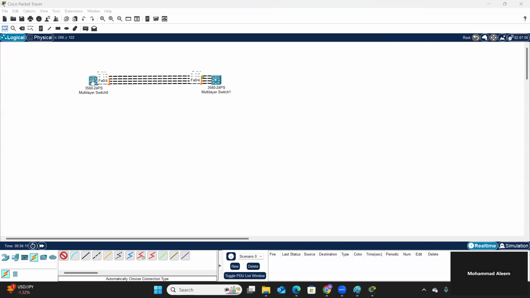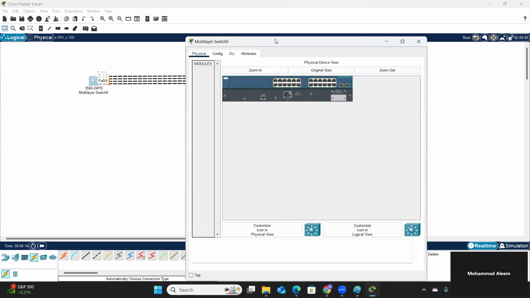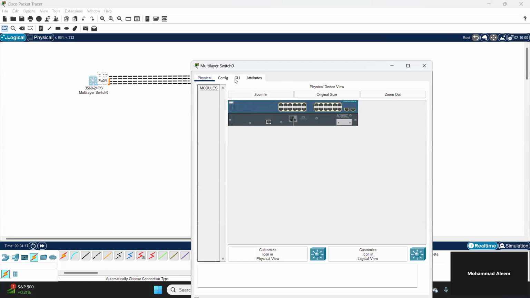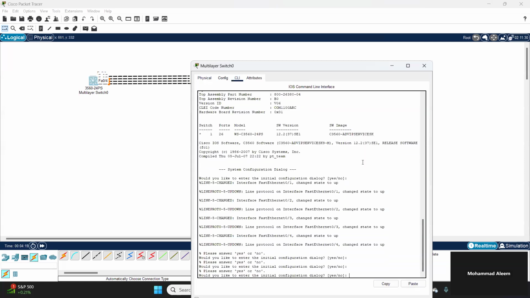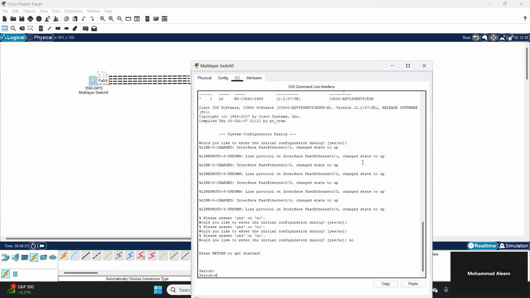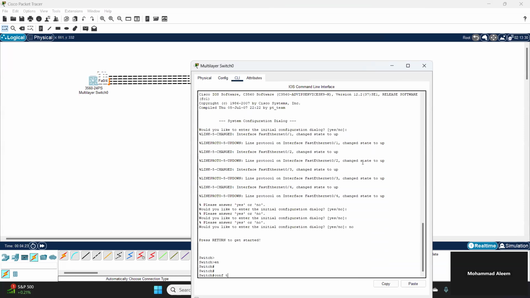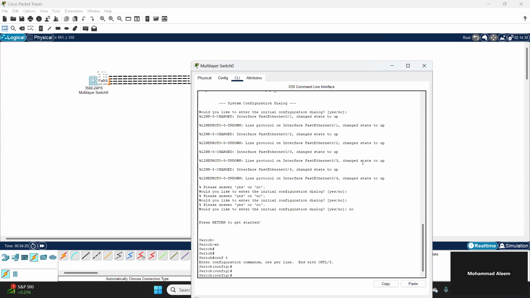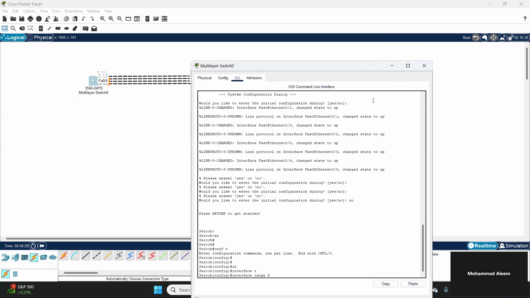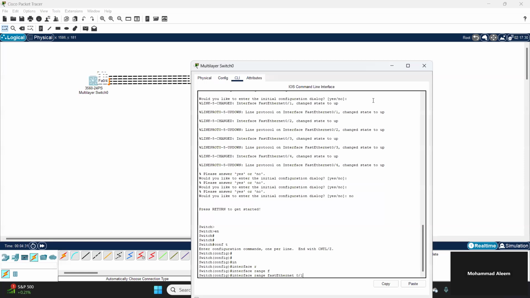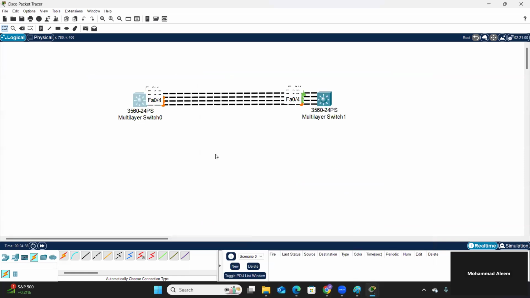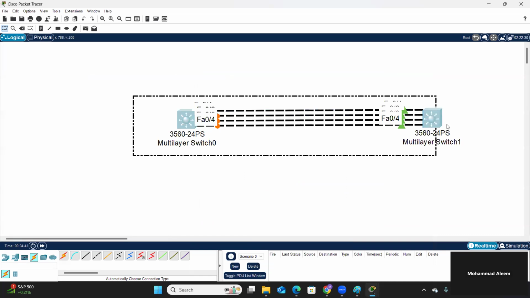So I'll open this switch, power on, enable, config t, and interface range FastEthernet 0/1 to 4. I'm taking the entire range, FastEthernet 0/1 to 4. So here you can check. Here we cannot utilize the entire ports.